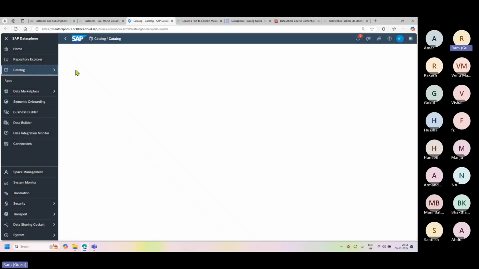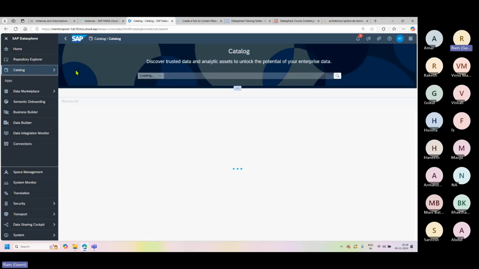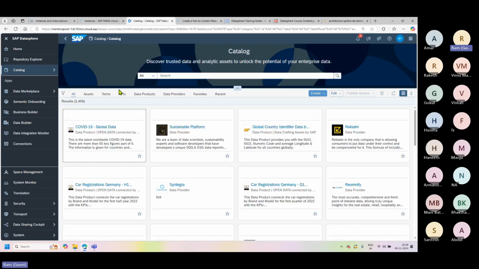In S4 HANA also we have catalog. So one of the approaches nowadays from SAP is building catalogs. So here we have a separate session on catalog. We'll take a deeper dive into what catalogs are, and especially SAP is coming up with this new concept called data products. So we'll understand what data products are and so on.